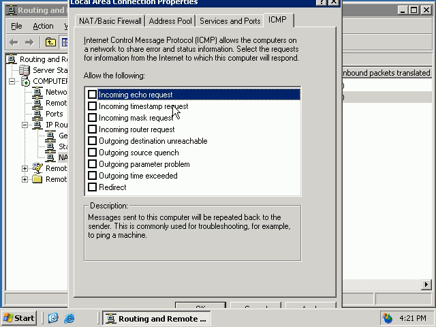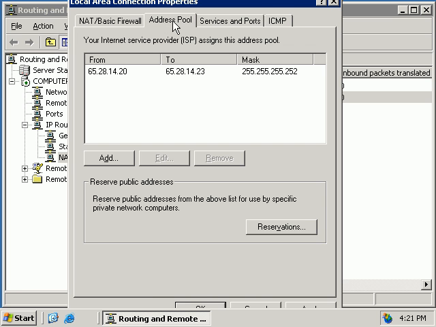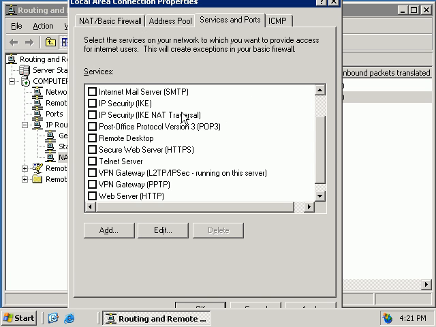So to sum up, there's two basic ways to configure NAT. One is to specify an address pool and reserve addresses. The other is to map ports.